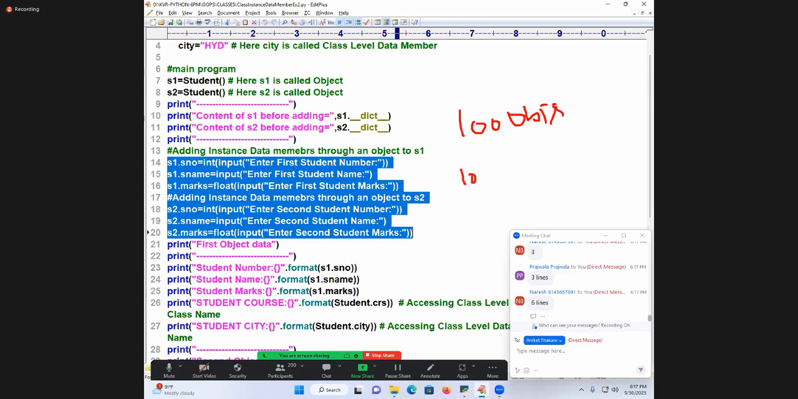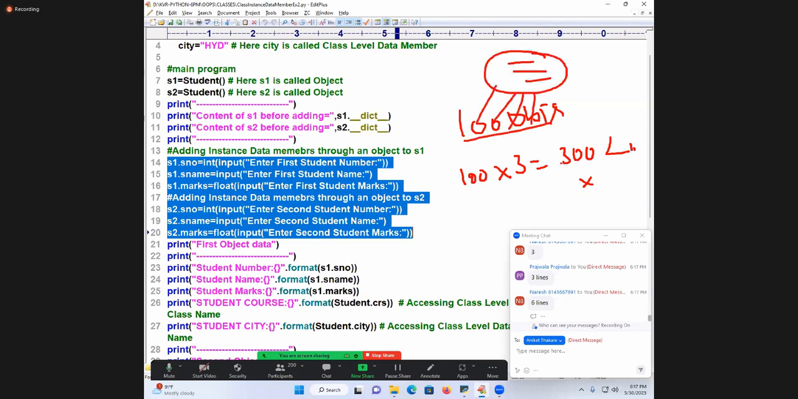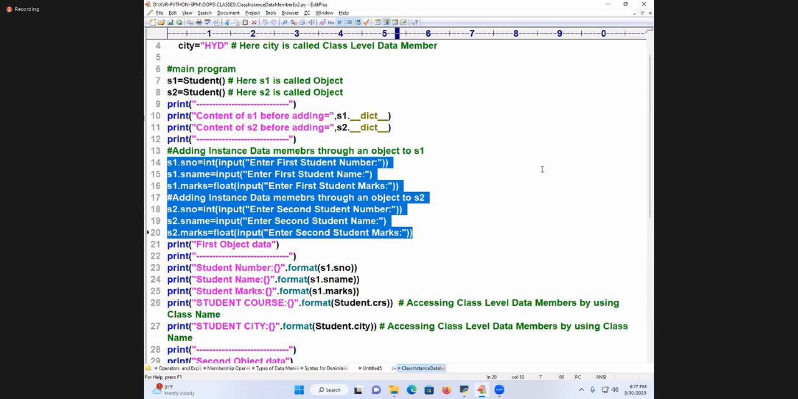100 into what? 3. 300 lines of code I need to write. Is it not a waste of time? How many times do I have to write it? You write it 3 times. That is called writing one time only, 3 times. And call those 3 lines with respect to what? Objects. That is nothing but reducing the redundancy of the code by using which concept? Functions. In functions, you remember our advantages. The advantage of functions is to reduce the redundancy of the coding.